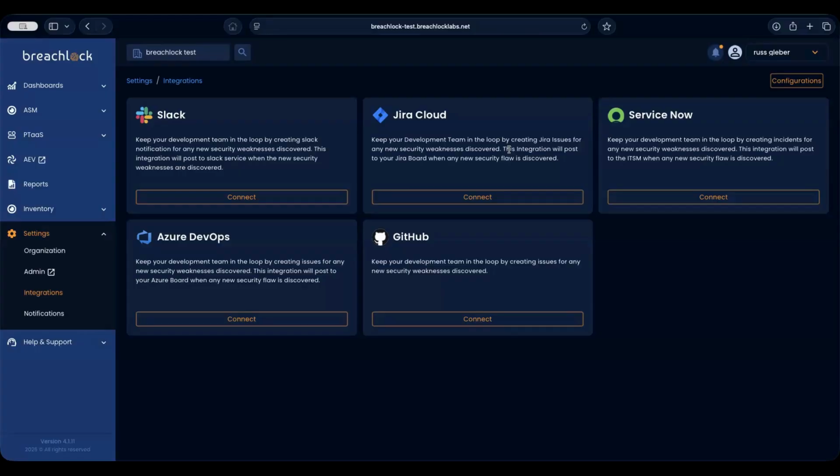Now, once you close that ticket out in a Jira or an ADO, etc., it will not reflect on the BreachLock platform. These are unidirectional, and the reason that we've done that is so that we can go through and validate either through the automated rescans or through our manual retests that those tickets have been closed and that those vulnerabilities are no longer present in your systems.